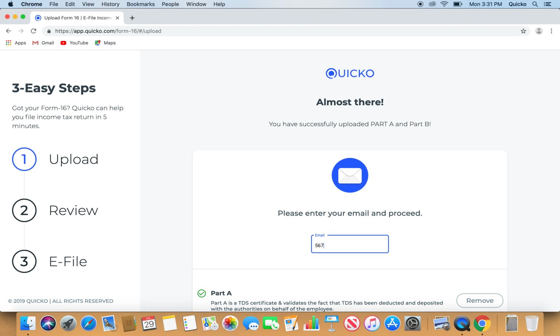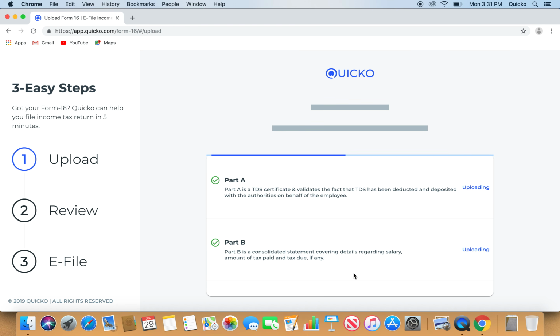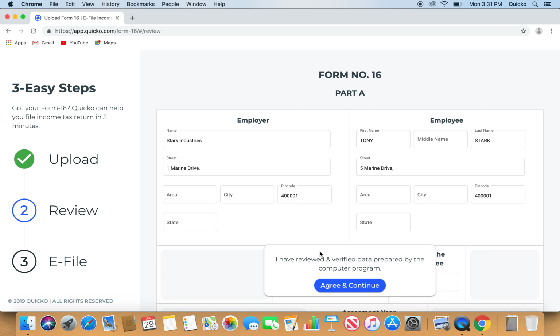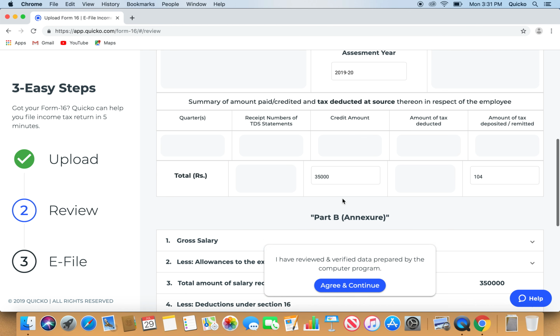Enter your email address and click on Upload. All your Form 16 information is read and pre-filled. In case your Form 16 is in the older format, all your details may not have been read accurately. In that case, you can go ahead and add or edit the details.